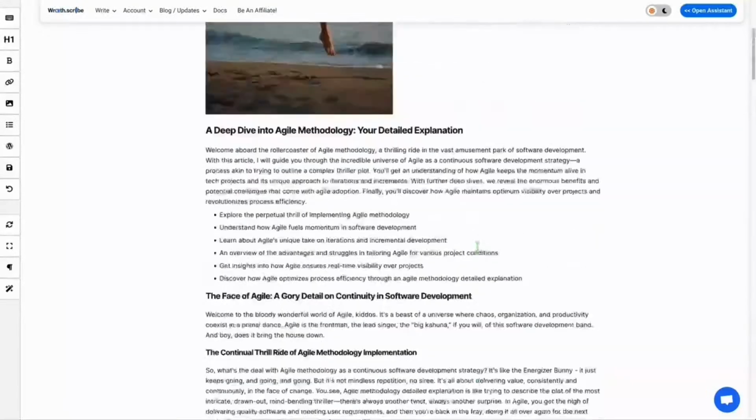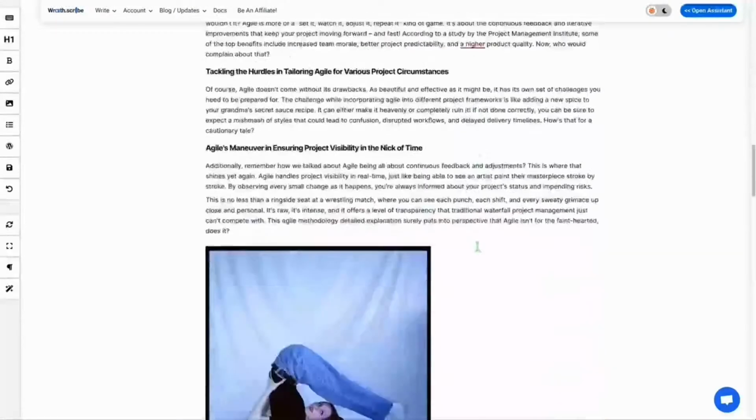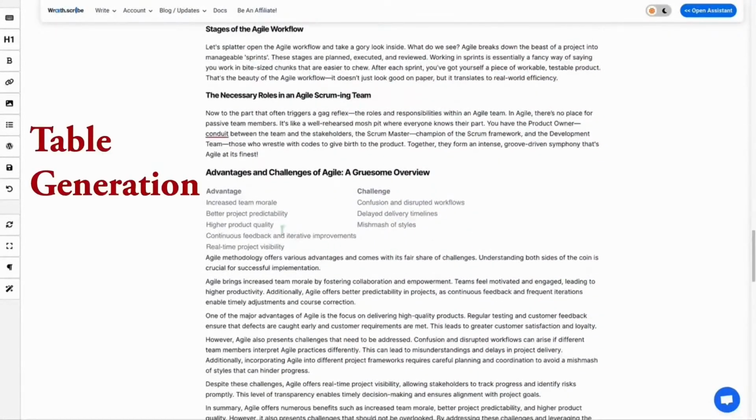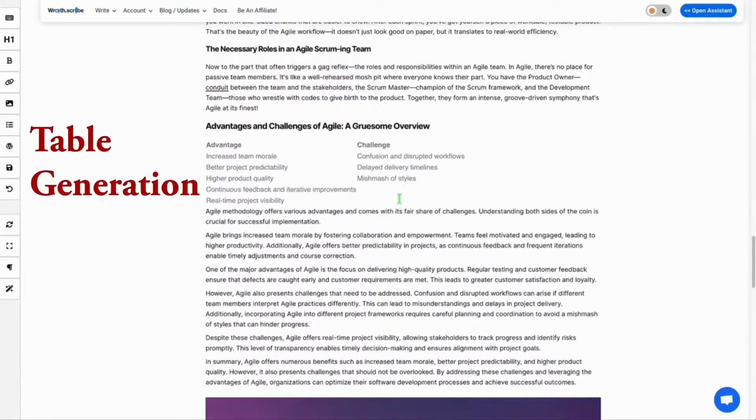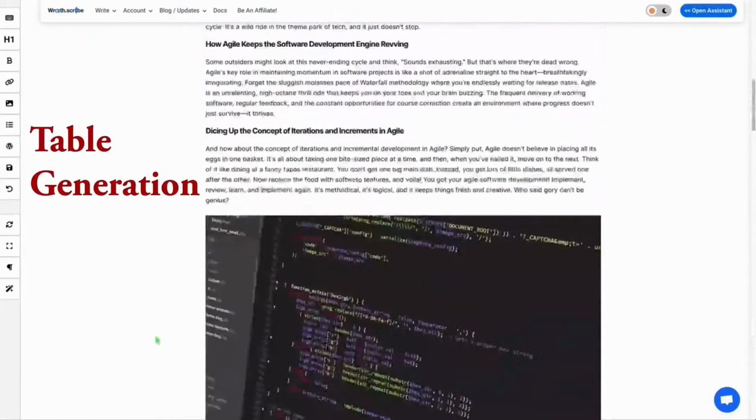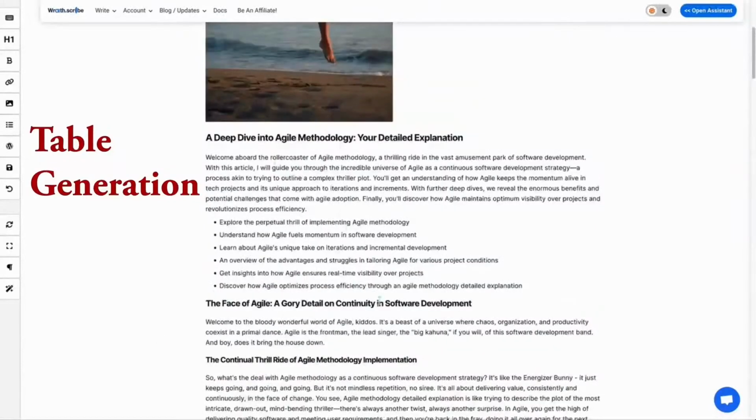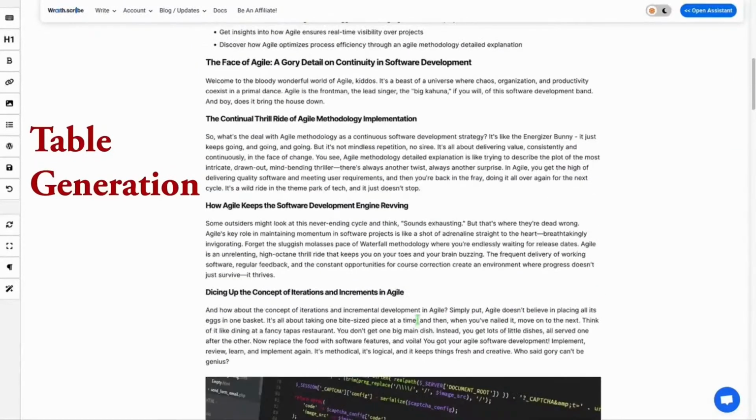Another thing I added on top of that with this upgrade is that there are tables now. So for example, it's talking about advantages and challenges of Agile. Yeah, I'm very excited because a lot of this combined really compounds the SEO.